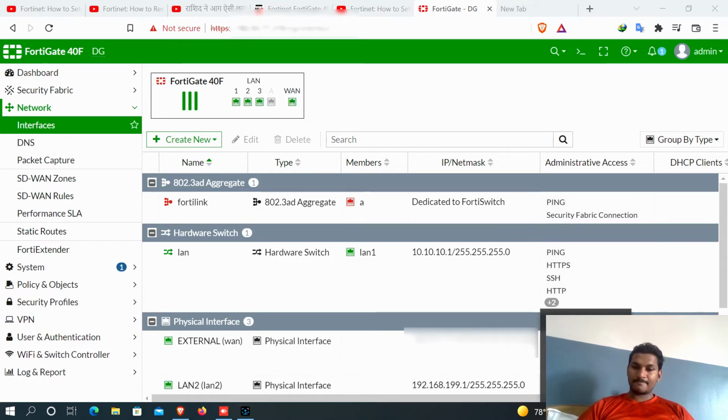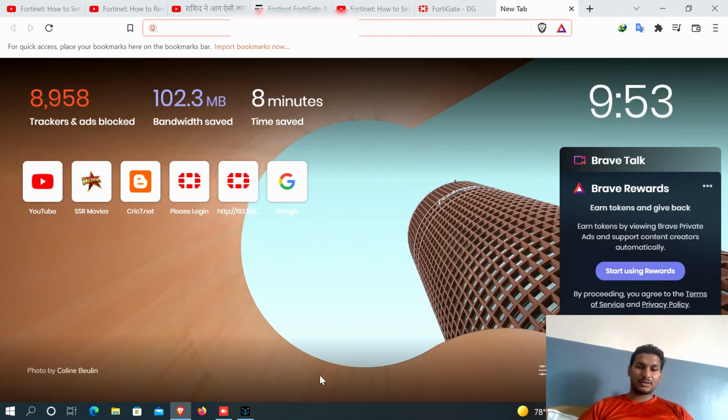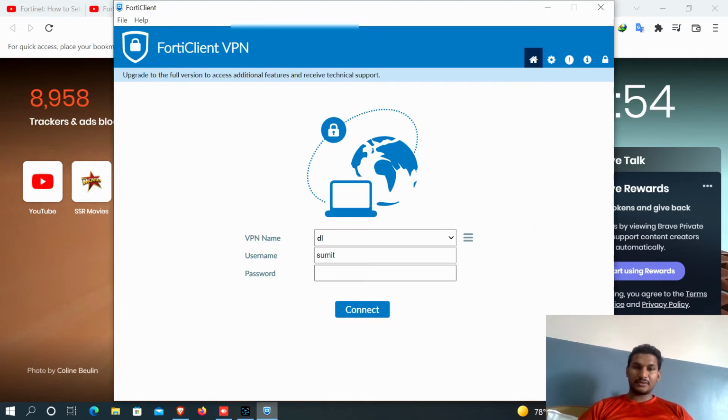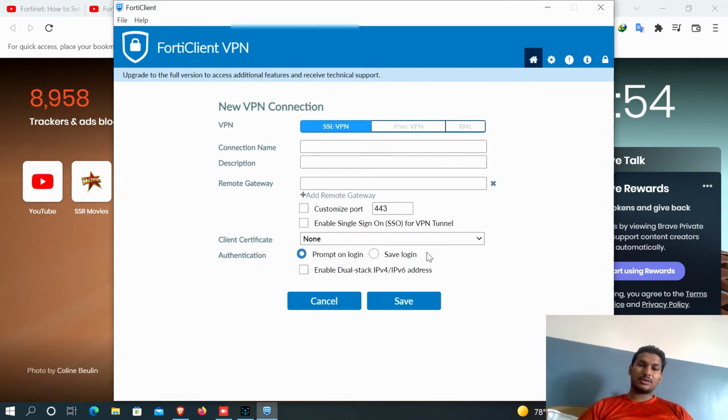go and open the Fortinet client. If you see, my client is open, then you have to go and add the connection. So now I give a name, any name like Sumit. And gateway, what's your gateway? It means what's your public IP. So I am putting my public IP. After the public IP, here you have to choose the port. What port is given? By default it's 443.